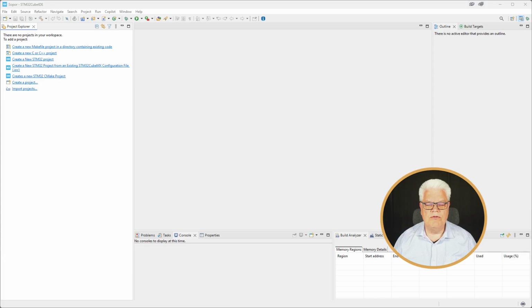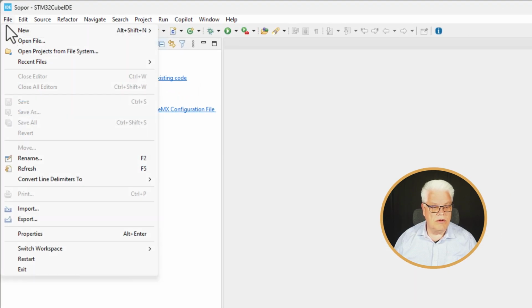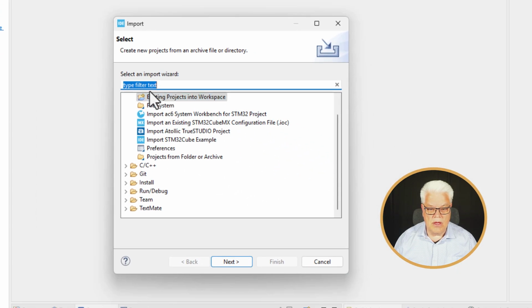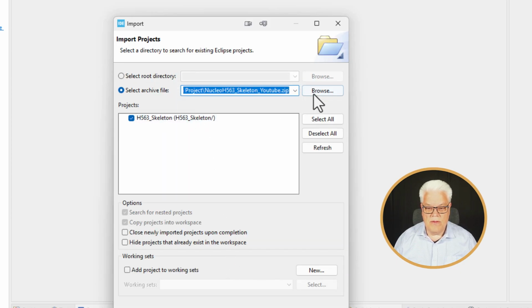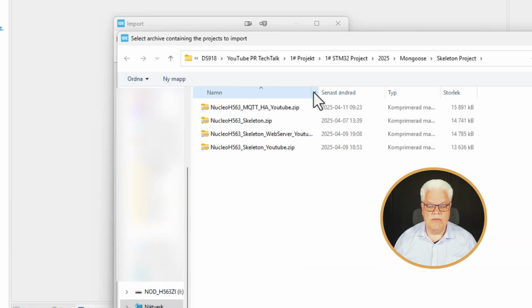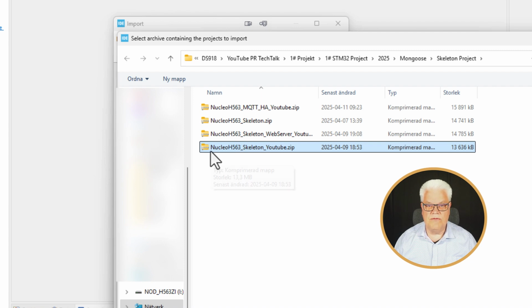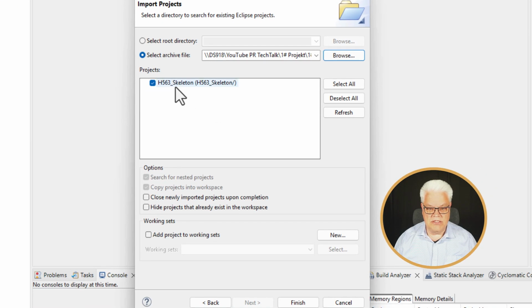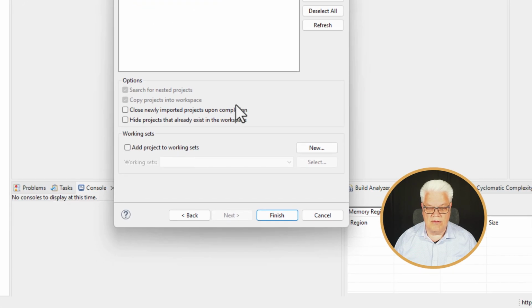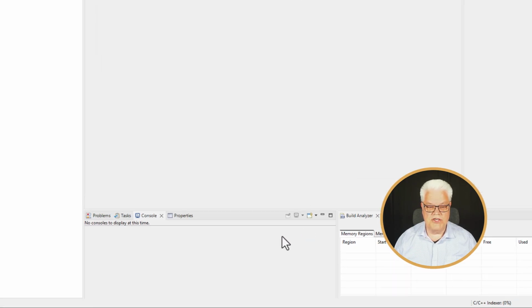We continue where we left off in the last video, and that is to open the skeleton project and import that into a new blank workspace. So I go under File, Import, and choose Existing Project into Workspace and Next. There I find where I stored my zipped file from the last video, and I have it here. So the H563 skeleton YouTube zip. So we open that one, and I select the project that is in this zip file, because there can be several projects in the zip file. So we just click Finish.